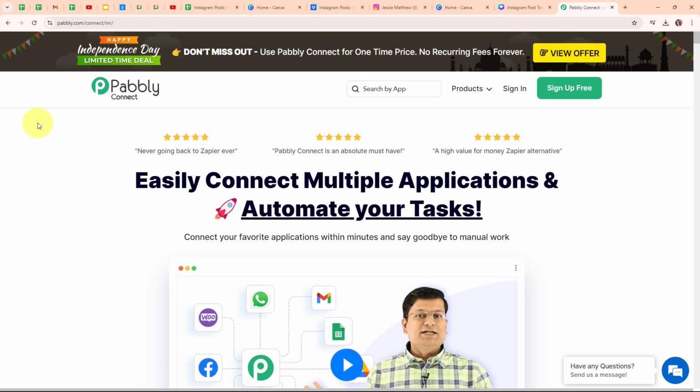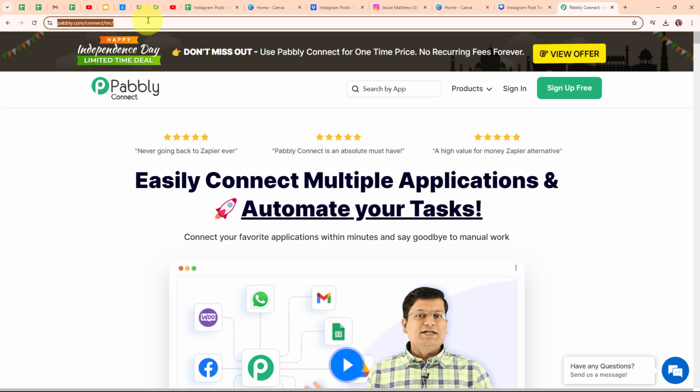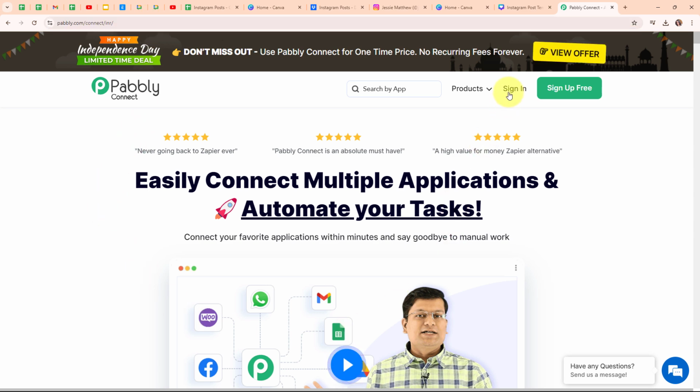So this is the homepage of Pabbly Connect and you can visit this page by simply browsing for the URL pabbly.com/connect. Here you can see two options: sign in and sign up free. If you're a new user, click on sign up free and get a free 100 tasks every month to explore the software. And if you're an existing user, click on sign in. Here I'm an existing user, so I'm clicking on sign in.